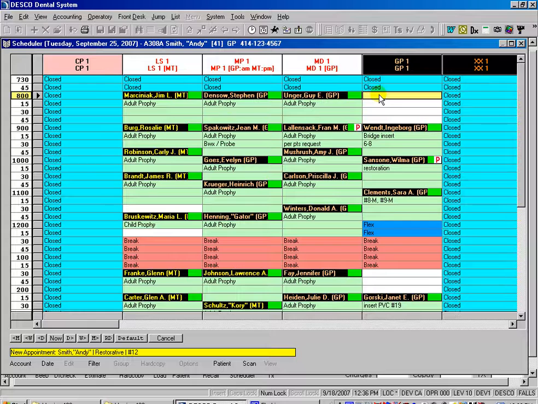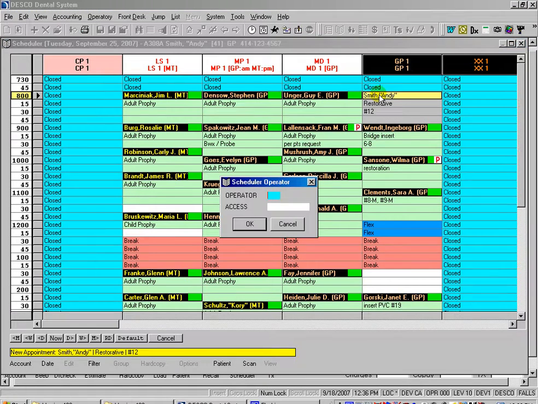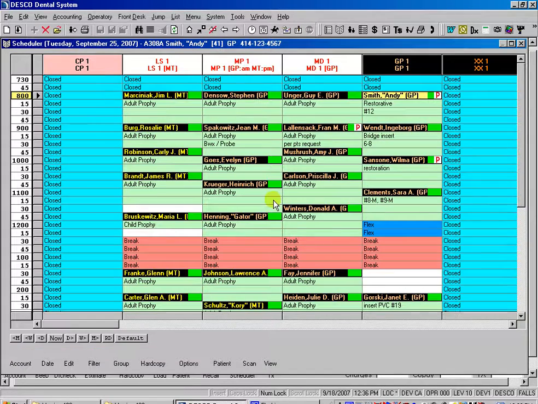I double-click in the desired cell position. Of course, I could move to other days to manually determine the best placement. For tracking purposes, my system has been optionally set to require user identification. The appointment is saved.